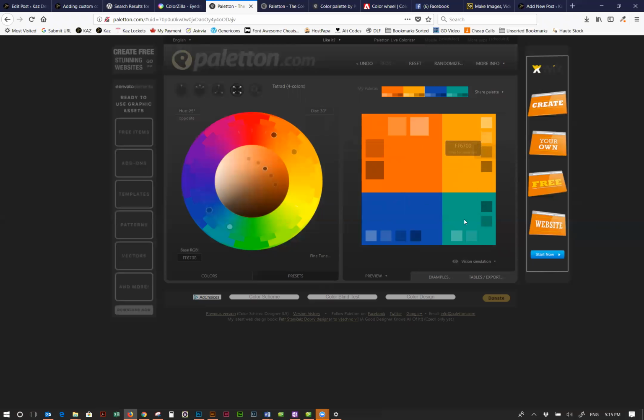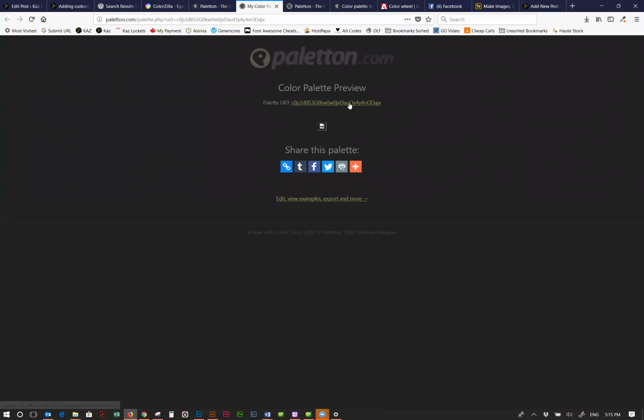This is a tetrad palette with 4 colors. You can have monotone, you can have adjacent colors, you can have triad colors, tetrad, or you can have freestyle and you can pick your own. So once you've actually done this, you can share the palette. And it's got a palette ID.